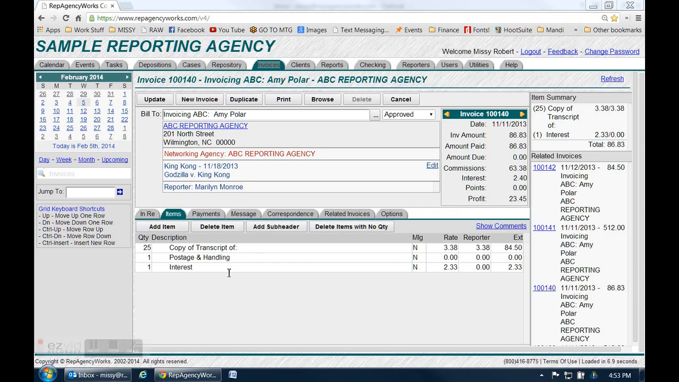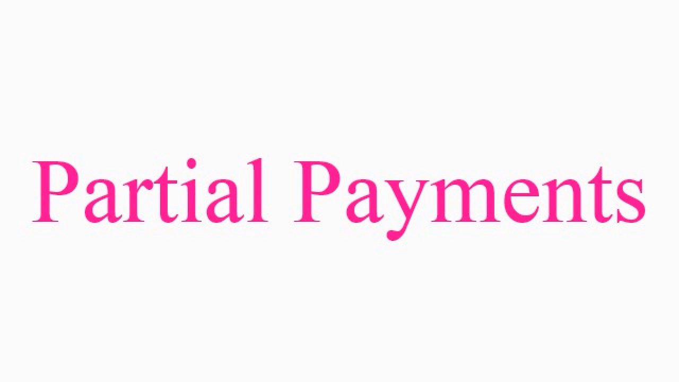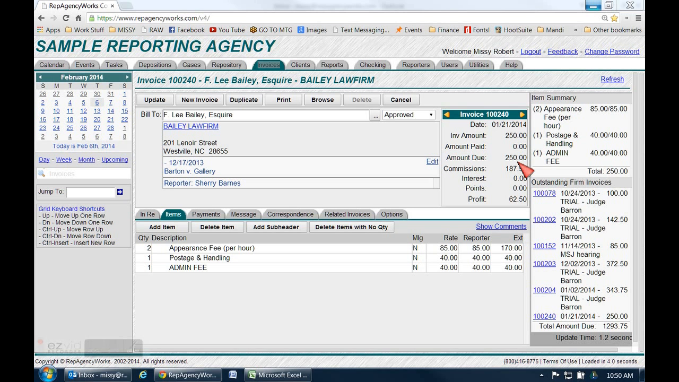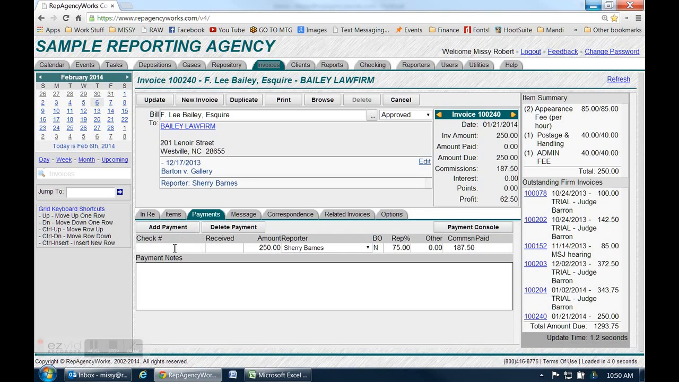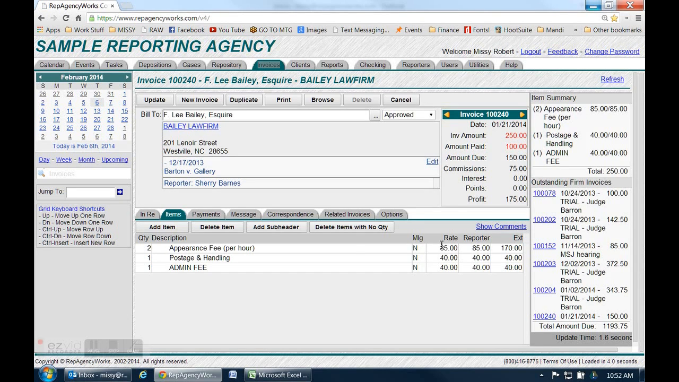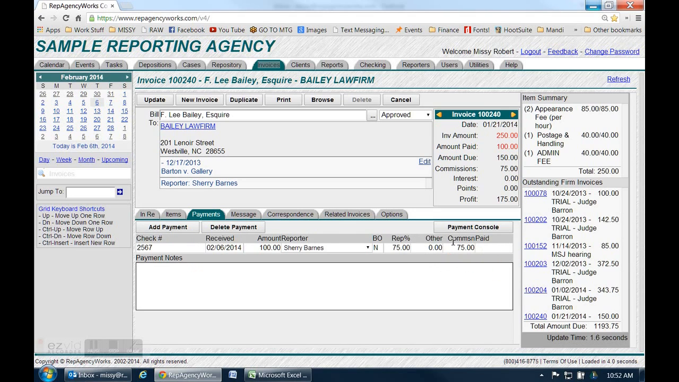Okay, let's cover a partial payment now. Alright, choose your invoice. This one happens to have a $250 balance due. Go over to your payment tab and enter your check number, tab over, and it'll fill in the date, but now put in the amount you actually received. So say you only got $100 and your court reporter is already in there and her commission is showing, but as soon as you hit update, it will change the commission to be reflected upon what amount was paid. So now it's $75. So you can see now that your commission is correct.